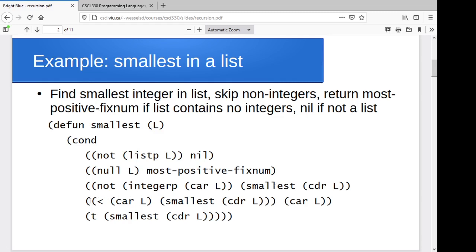If we get past that, we know the thing in front is at least an integer. So now what we'll do is see if what's in front is smaller than whatever is in the rest of the list. So we'll do a recursive call, get the smallest number from the rest of the list, and again, if the rest of the list is garbage, it'll give us back the biggest possible integer. And if there's something valid out there, it'll give us what's smallest in that.